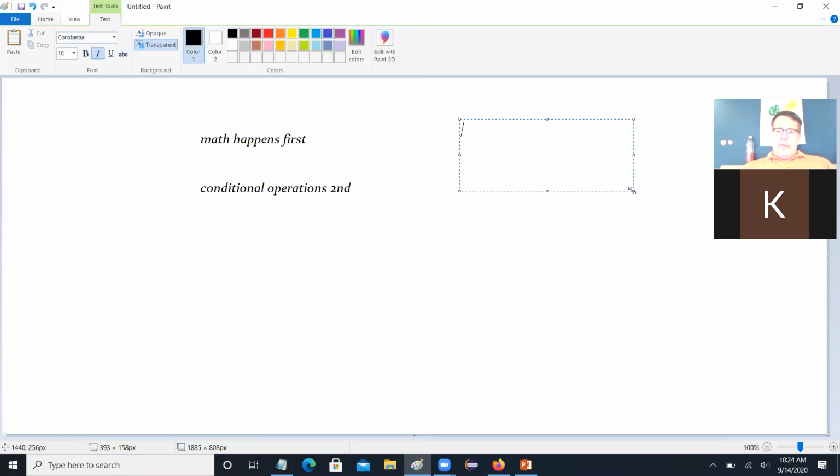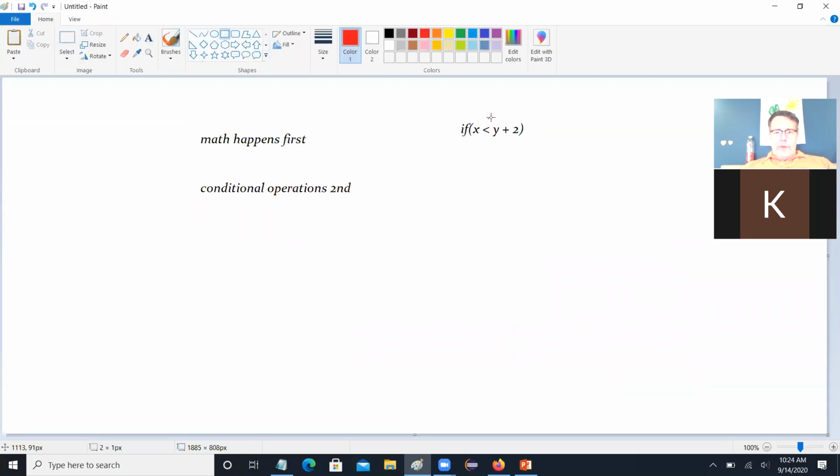Imagine I want to check if x is less than y plus 2. I have to evaluate y plus 2 before I can determine if x is less than y, right? If I tried to do it the other way, is x less than y, and then add 2 to something, that doesn't make any sense. So I have to fully evaluate this side and fully evaluate that side.